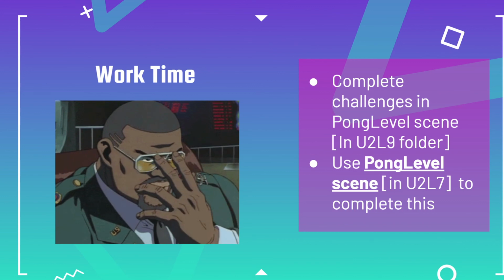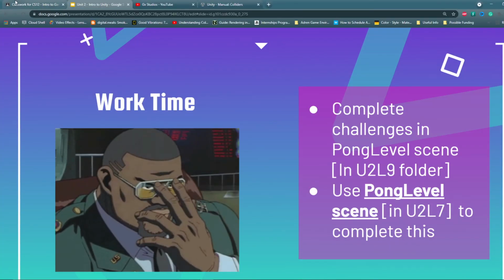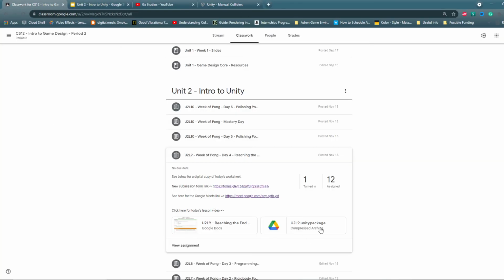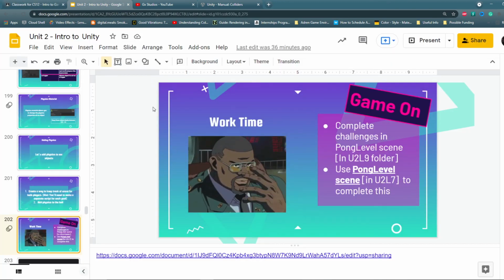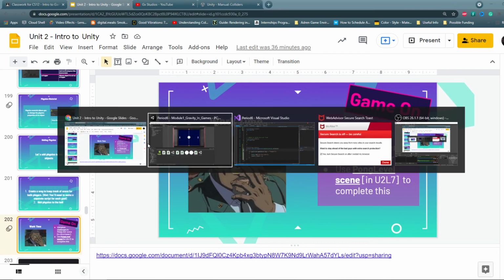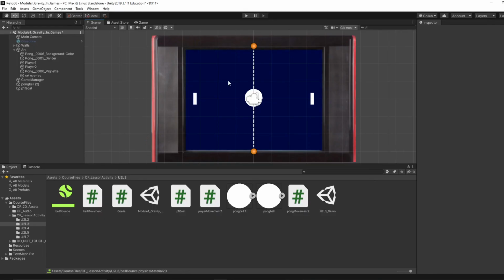Again, complete those challenges. You will see a Unity package right here inside the assignment for the day, Unit 2, Lesson 9. All it has is the objective of what you're completing for the day, and that's really it. Make sure you get that done, and make sure your pong game looks the way it did in the video right here. With that being said, that's it for this video, and I'll see you in the next one.